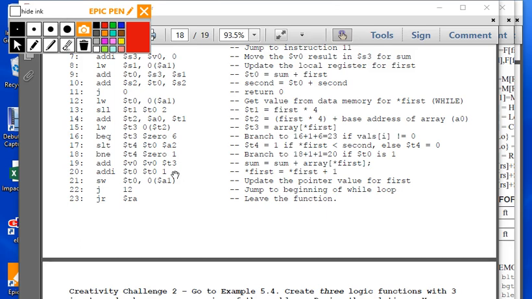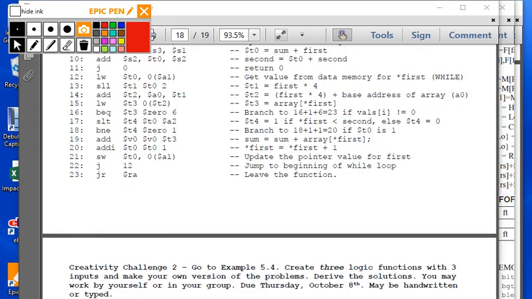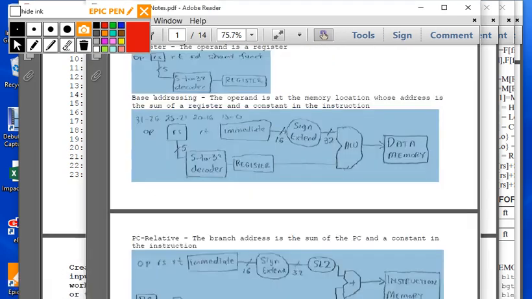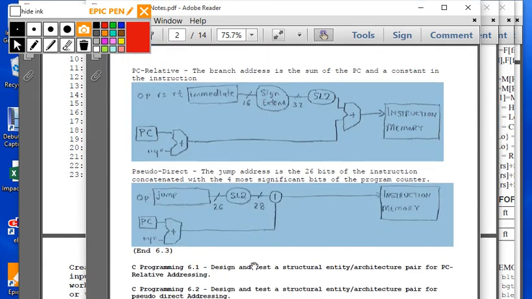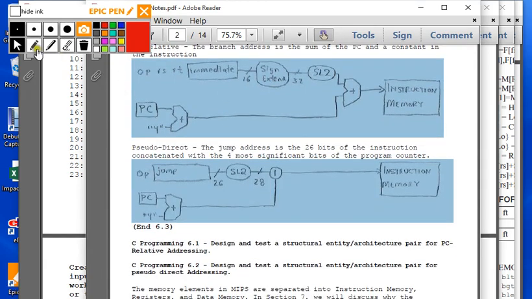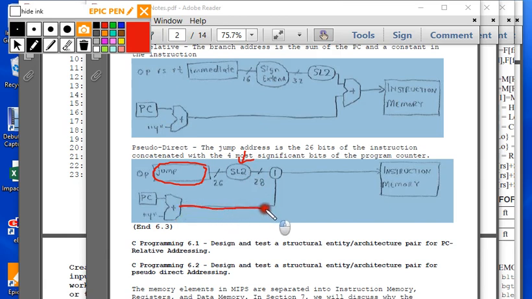Oh, you know what? I just realized I didn't completely answer your question. Sorry. All right. So PC relative is branch, and pseudo direct is jump. So you actually take the 26 bits from your jump. It's actually hard coded into the instruction. Then you multiply by 4, shifting left 2 to get 28. And then we take the PC plus 4, which is automatically there, and we concatenate the 4 most significant bits. And this goes back to your program counter, which goes to the instruction memory.